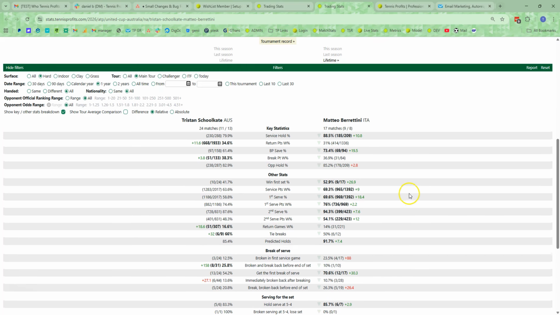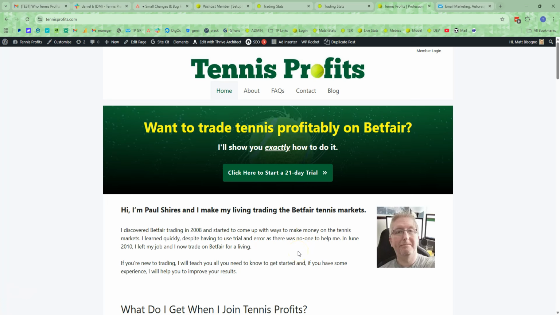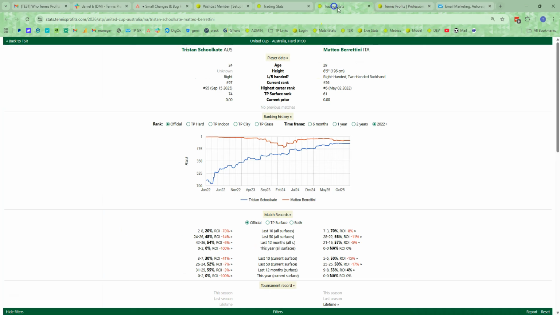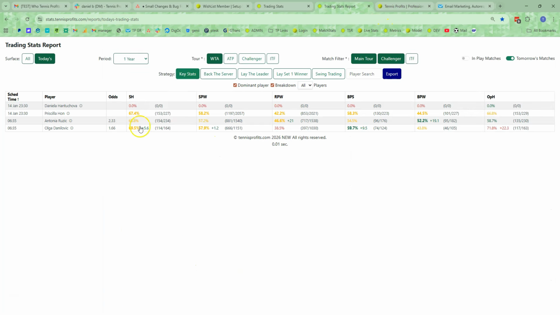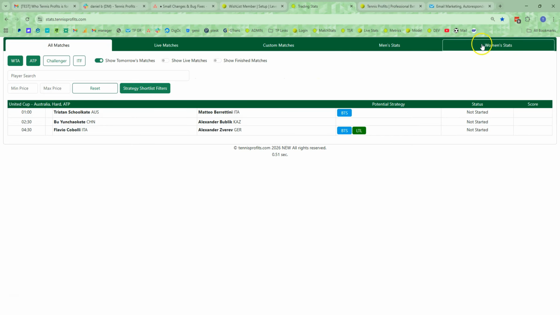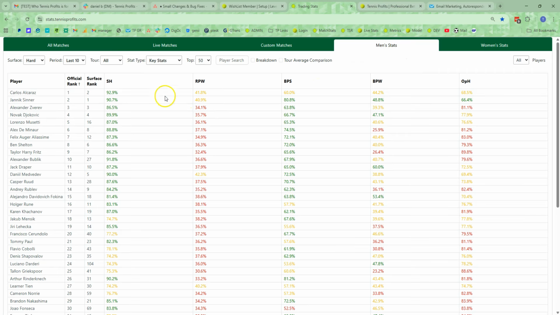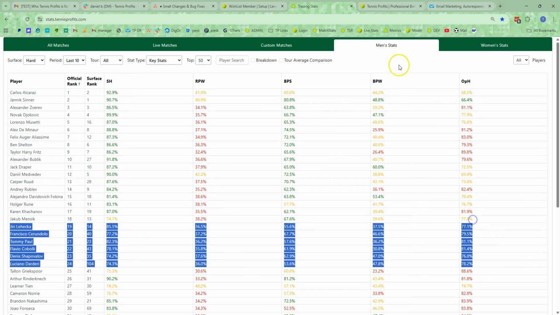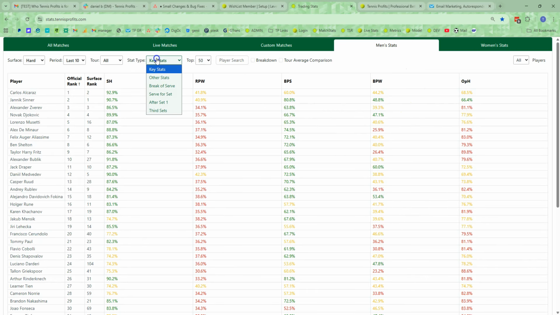Now, something else that I was doing with the tennis data set, I can export a bunch of data, and in fact you can as well. If you're a Tennis Profits member, you can go to the women's or men's stats, and you can copy data from here and copy it into a CSV for various things, and as many players as you want by surface or different variables.